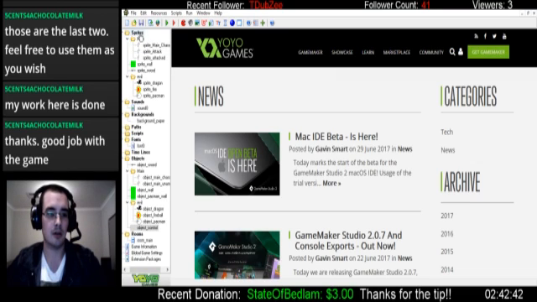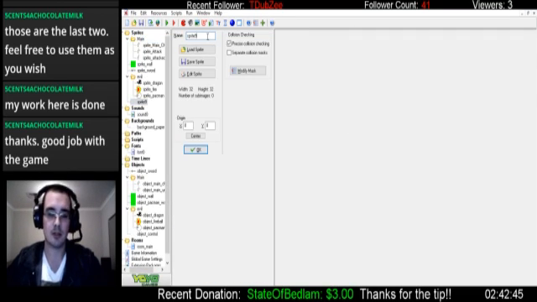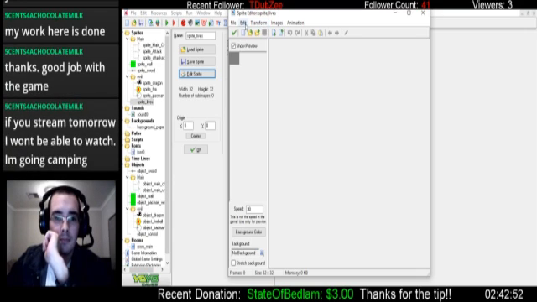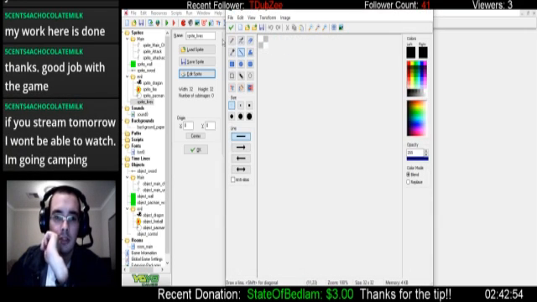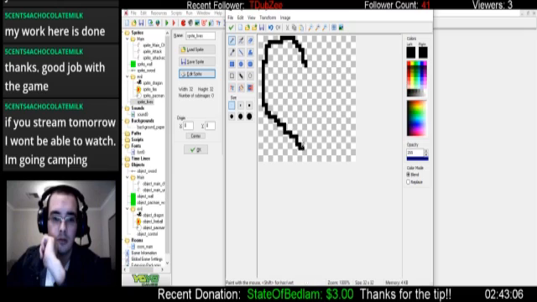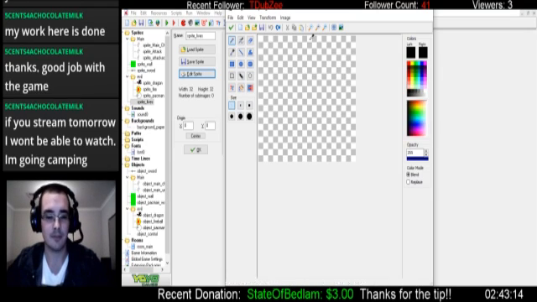Let's just go sprites, create sprite lives, edit, new, and we'll just draw like a pixelated love heart sort of thing. There we go. Something just like that'll do. I just messed up that side of it.